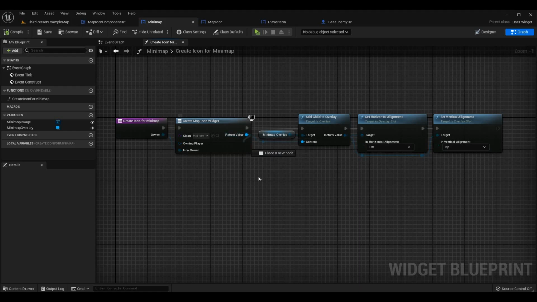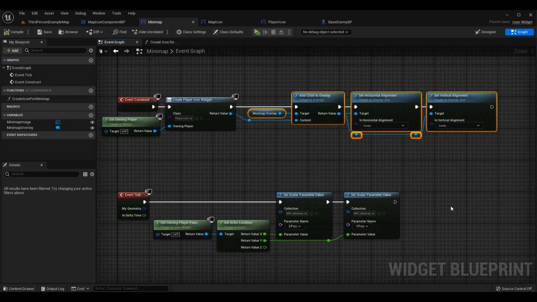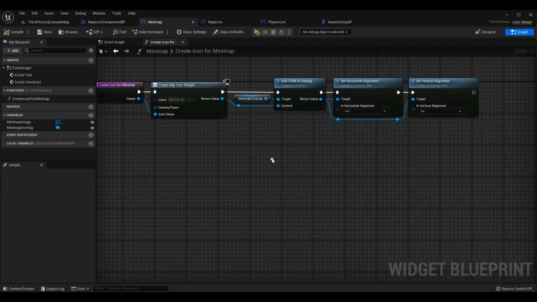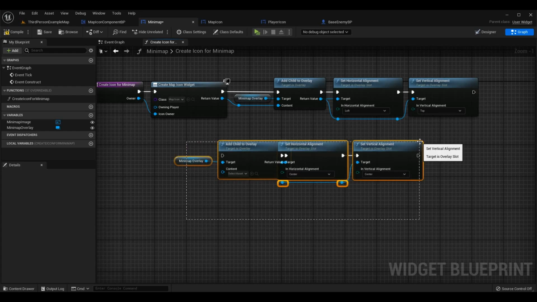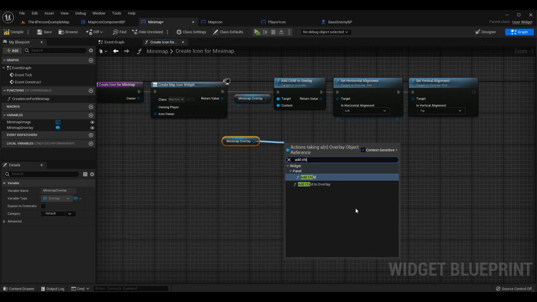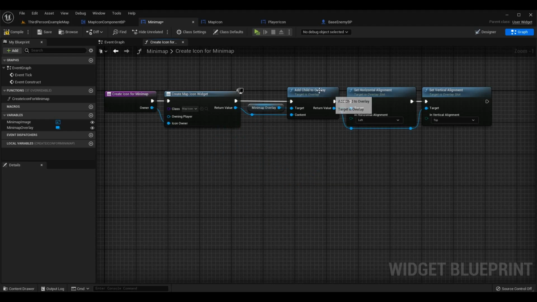So the way we do that is we drag off of the widget. Actually, let's just use our overlay. So on our minimap, we have an overlay, and in the event graph, we went ahead and did this logic to add our player image to it. So our little icon for our player. I went ahead and copied that and pasted it in here. And so we have our minimap overlay variable call add child to overlay. And then you pass in the map icon widget to the content. This will add it to the minimap, to the overlay. And then these are just for positional things.